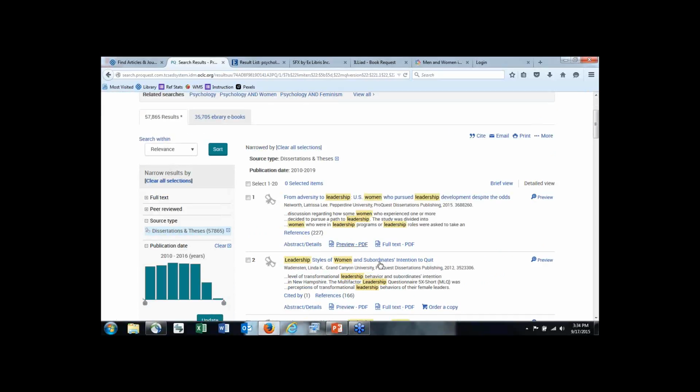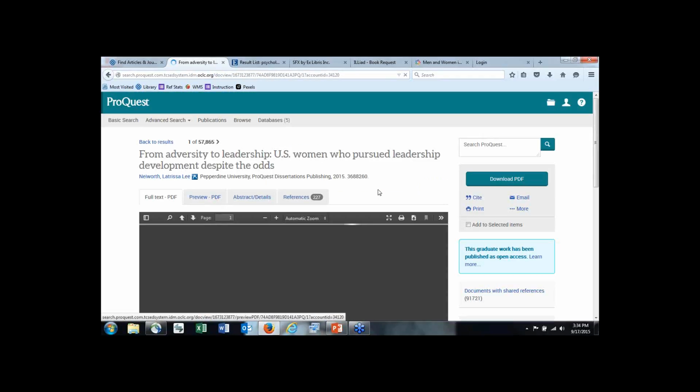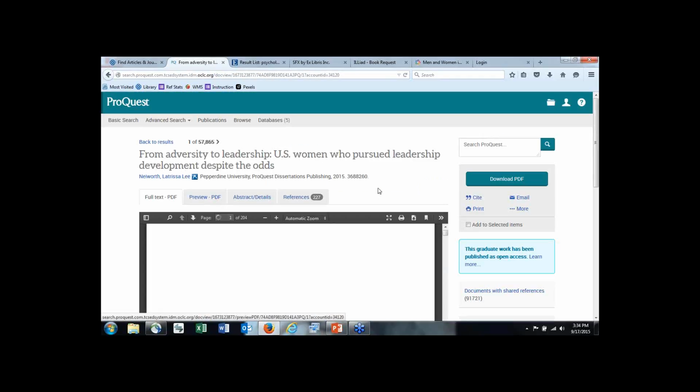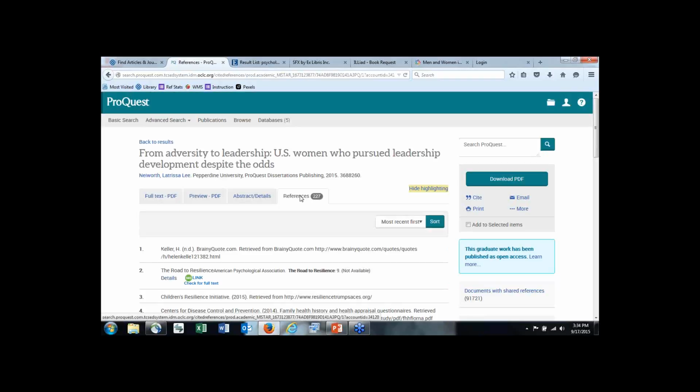You can, of course, scan through the list and see what's applicable. But the thing that I really like about it is that if you click on either the title or any of these buttons down here, it will take you into a record, and it will have the references built out as a tab. So if you find a dissertation that is pretty applicable to what you're doing, you can take a look at the reference pages, and you have 227 resources that you can then use to further your own research.